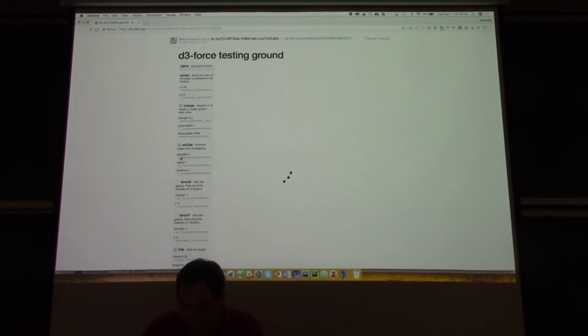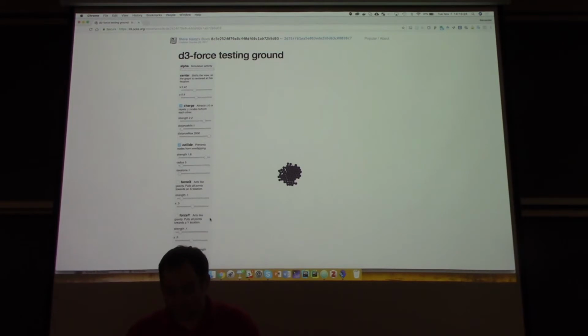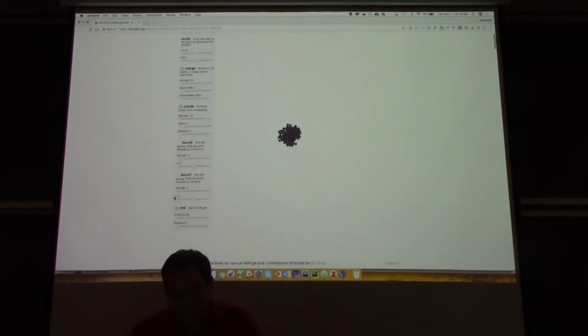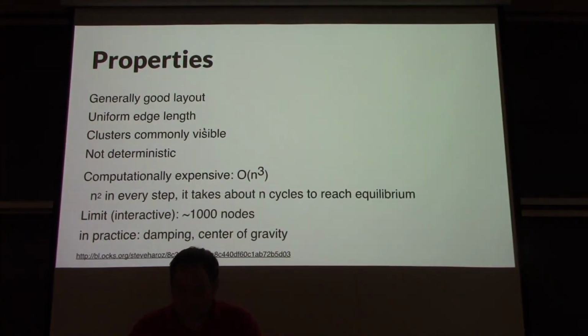But if I, for example, avoid the node overlaps, it's not a particularly useful graph in this case, but we see that the nodes don't overlap. And then we have other things like the force X and the force Y that pull it towards a specific location and so on. So here you can play with these different parameters of these force-directed layouts.